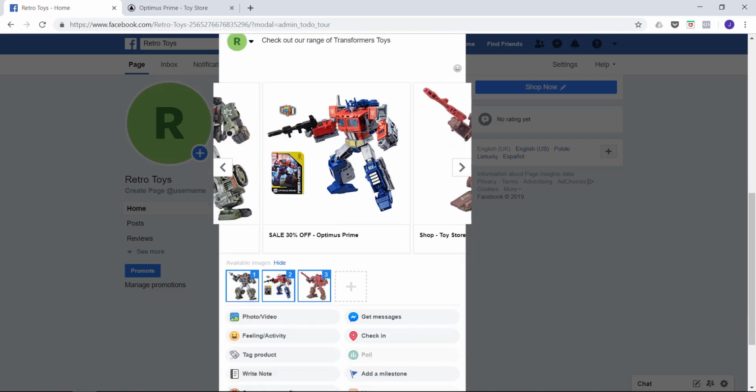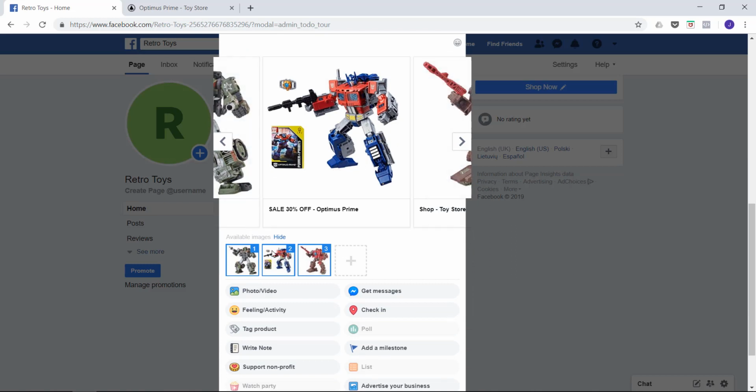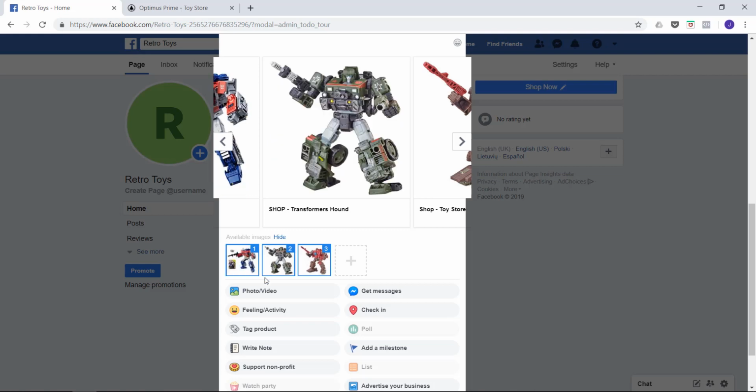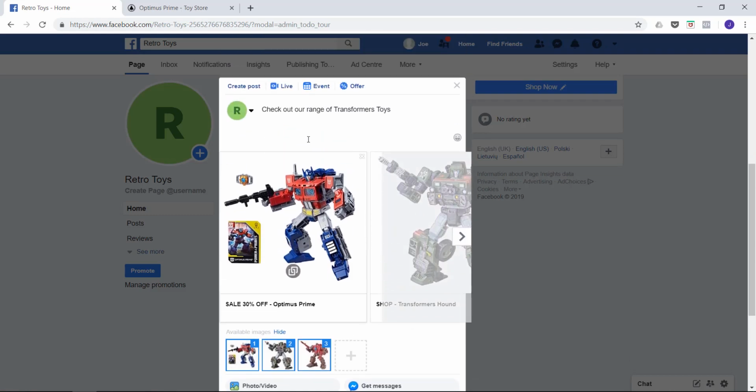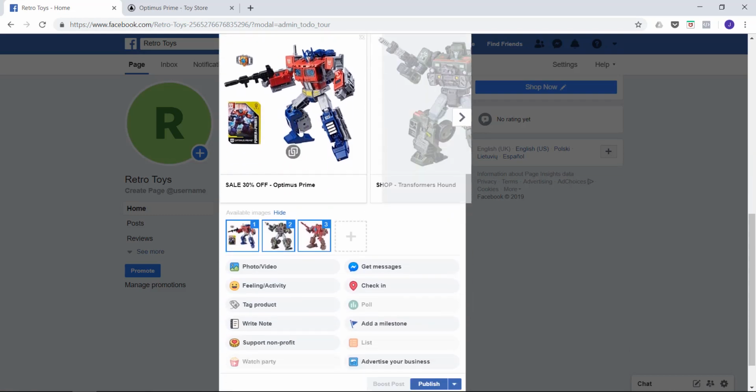Check out a range of Transformers toys, and down here I can rearrange these if I want. So if I wanted the sale item, the Optimus Prime one, it probably will stand out more than just the green product. So if I want this red and blue product to show up first, I can just hold down the left mouse button on that product and drag it out to the left and drop it in, and that becomes the number 1 product. And you can see then that that product will show up as the number 1 product.